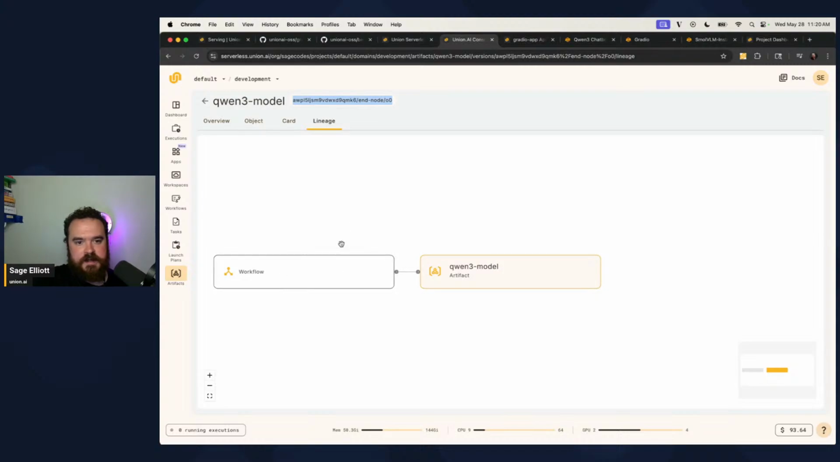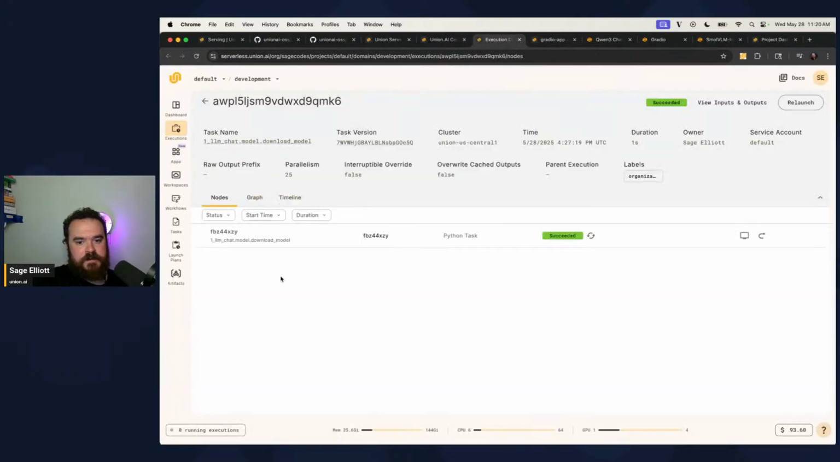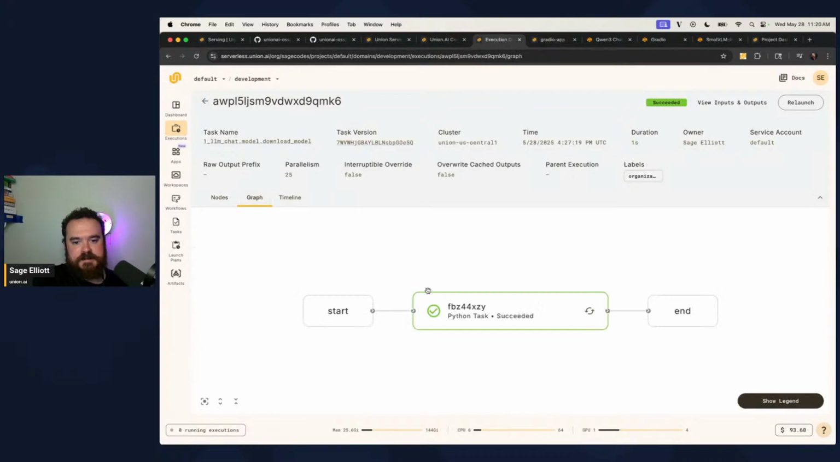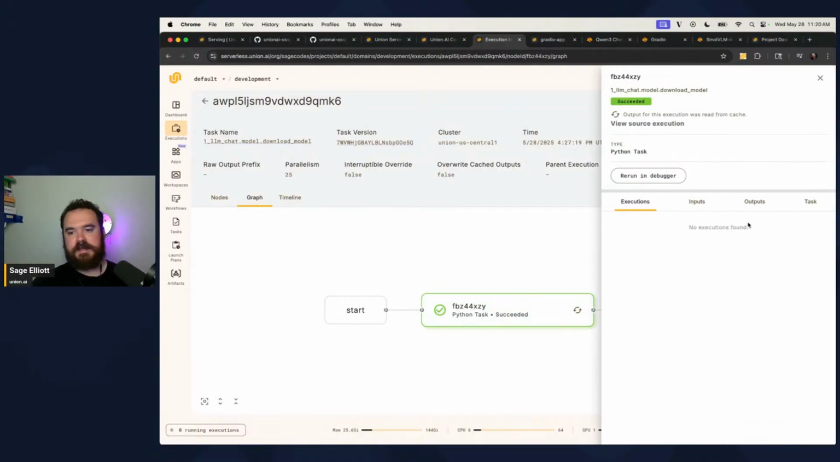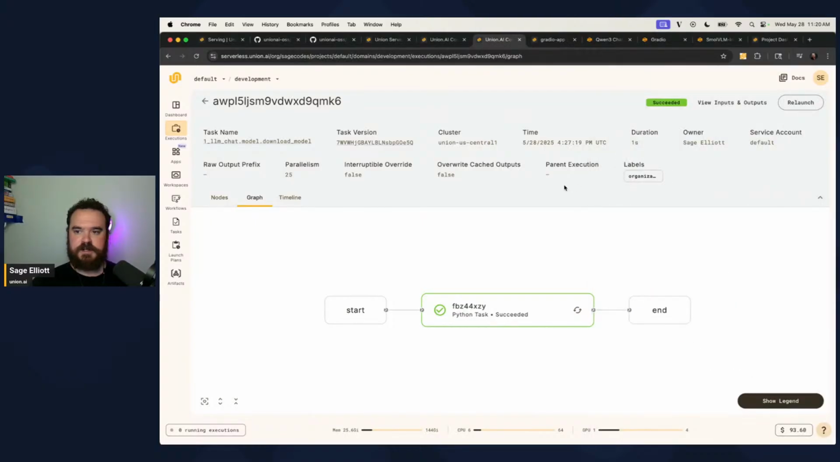So if I click on this kind of lineage tab, I can click overview, and this shows me the workflow exactly where it came from. In this case, the workflow is very simple. It's just downloading a data set, but we can click in and get any information like inputs and outputs. Again, all these are versioned as well.